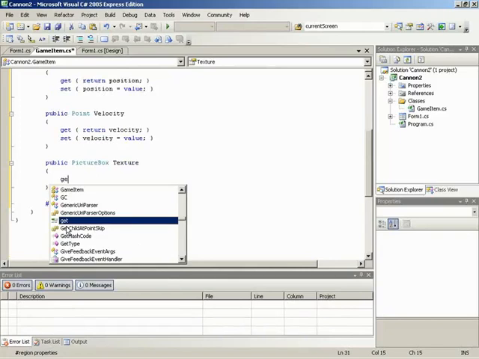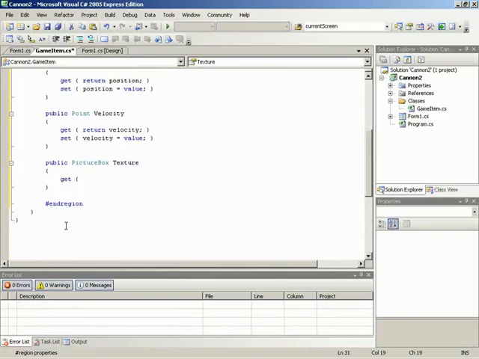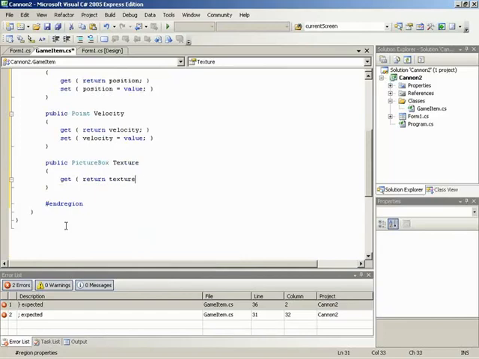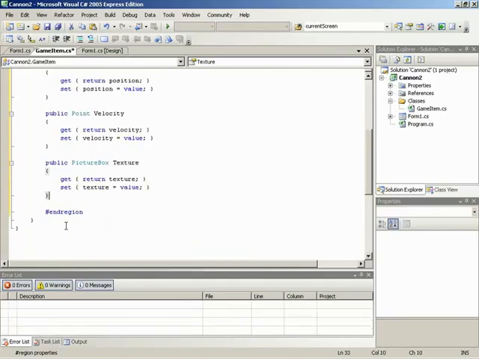And for the get, again, same type thing, we'll return our texture variable. And for set, we'll set our texture variable to whatever value is passed in. And that looks good, so we have all of our simple properties. Now we need to code in the origin property.